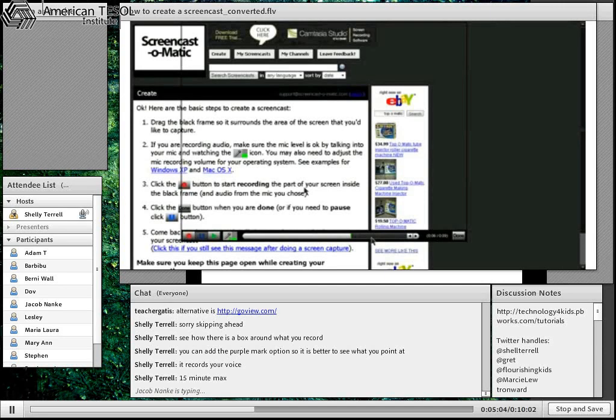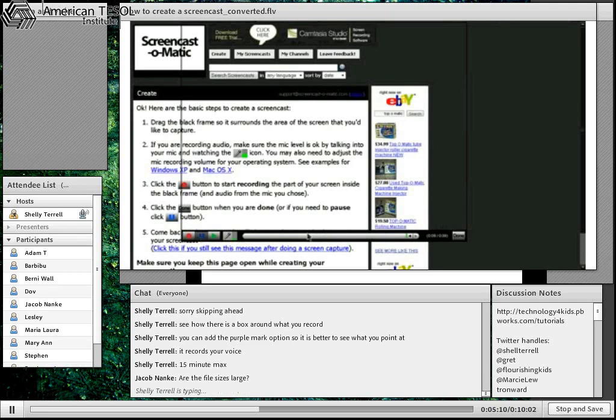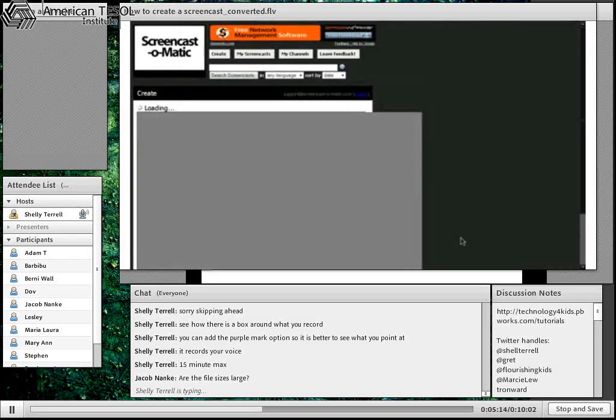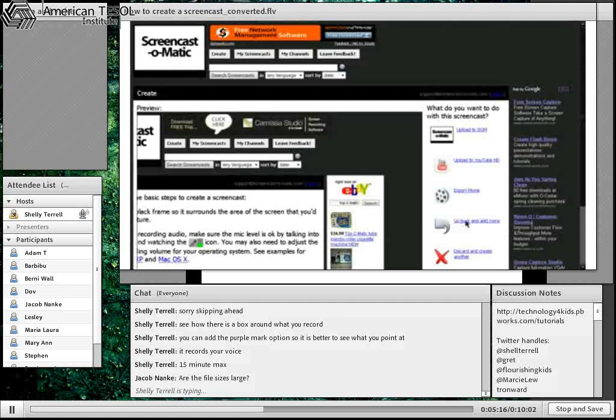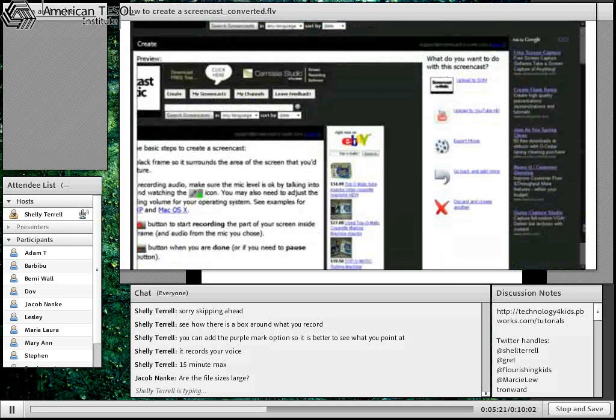When you are all done, you hit the done button. That goes ahead and loads up the list of things that you can do with your screencast. You can either upload it to Screencast-O-Matic.com, upload it to YouTube, export it to a movie. You could do one or more of these options. We'll kind of run through them here in a second.